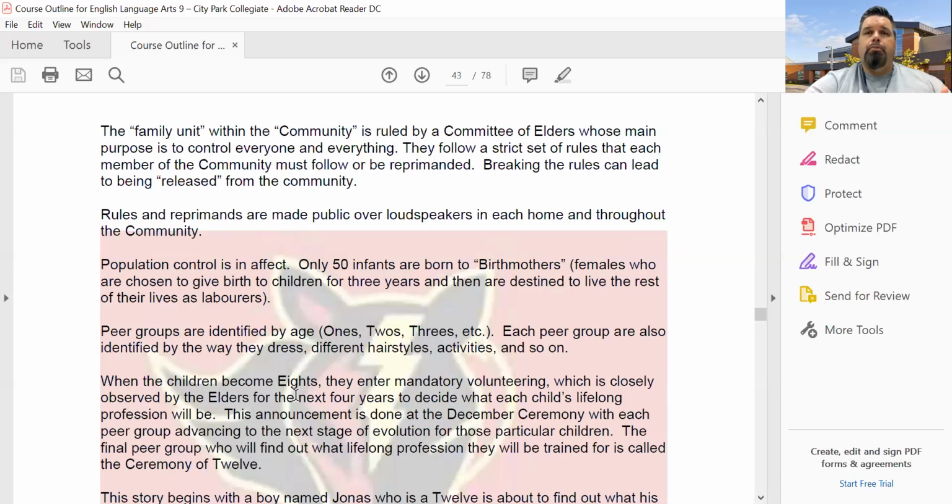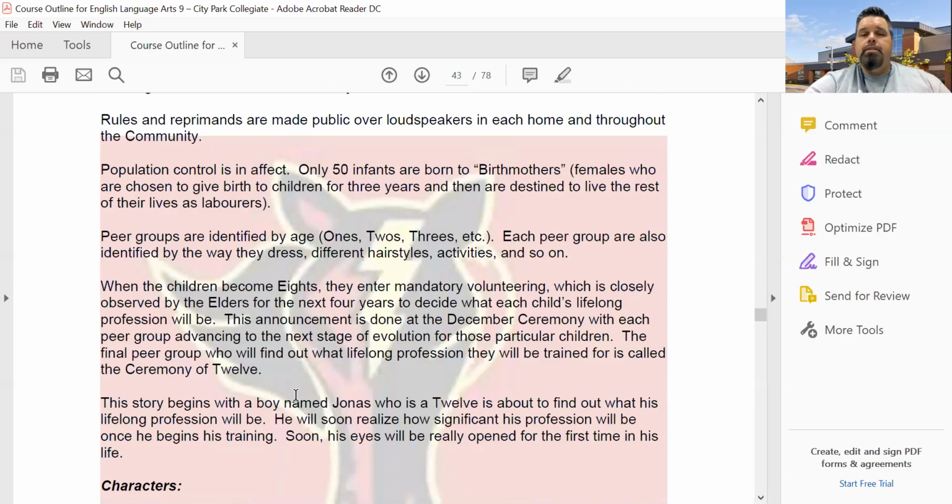And then when you hit the ceremony of 12, you're given your job that you will have for the rest of your life. The main character is Jonas, and he's a 12 who's about to find out what his lifelong profession will be. He soon realizes how significant his profession will be once he begins his training, and soon his eyes will be really open for the first time in his life. Because remember, everyone's the same, so metaphorically speaking, their eyes are closed. They don't see any differences of any kind, and on the surface, that's a good thing. We all see everybody in the same light.